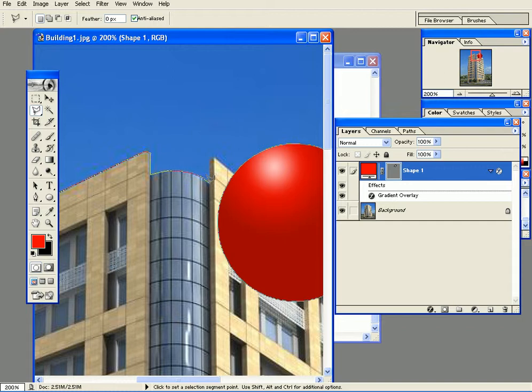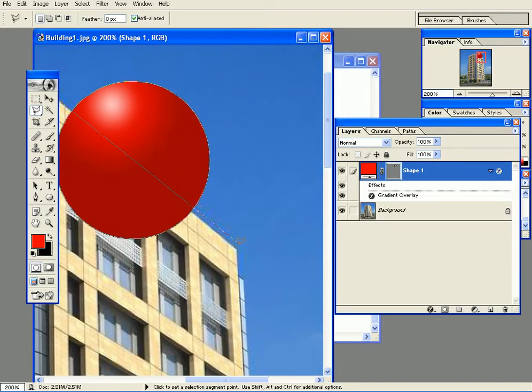Okay, here I made a mistake. I press delete on my keyboard to remove the last point. Again, the same mistake. Alright, so here, do you see where I'm going with this? What I want to do is have the sphere be behind any part of the building, not just this upper part.